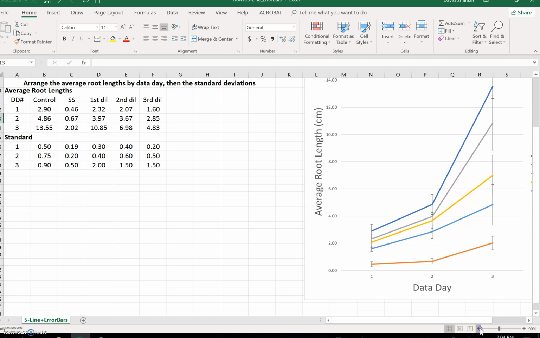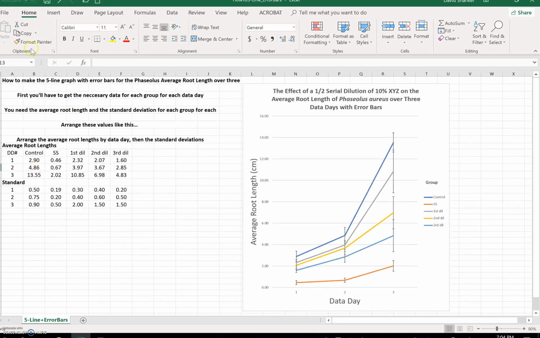Okay, how do we make this? Well, here are the keys. First, you'll have to get all the necessary data for each group for each data day. You'll need the average root length and the standard deviation for each group. You'll have to arrange the values like this. You arrange them by average root lengths by data day, and then right below it, I have the standard deviations.